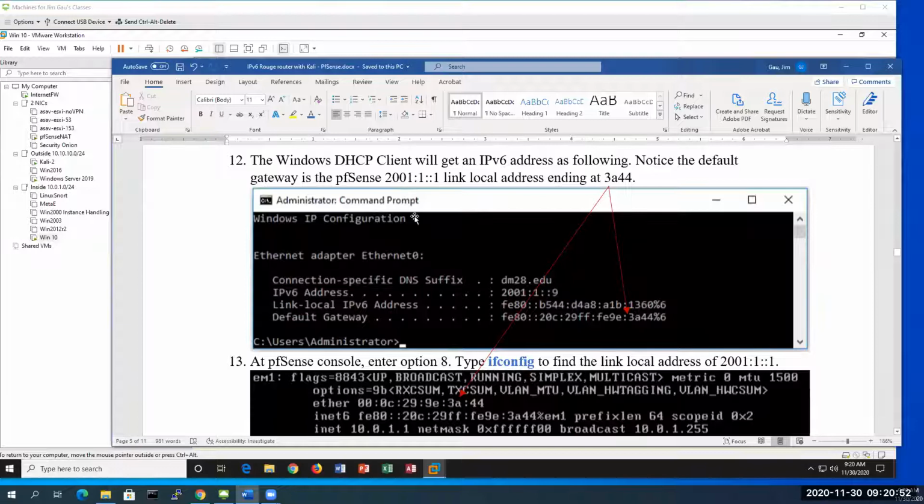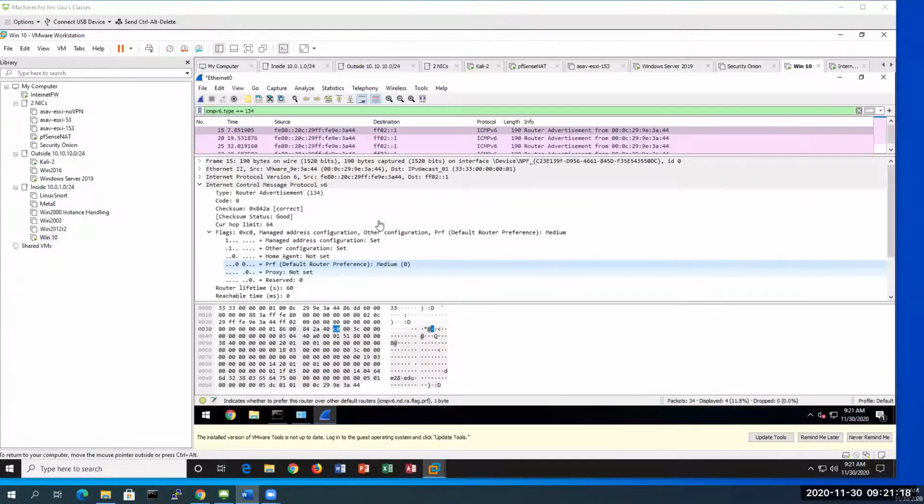So we are going to see and verify the 1360, which is its own link local address. Just remember the last four hex numbers will be good enough. So usually you can go with the link local address as a default gateway. Most likely, if it's DHCP, you will go that way. If you want to add it, you can also add the 2001 global address, which we will do for the Kali.